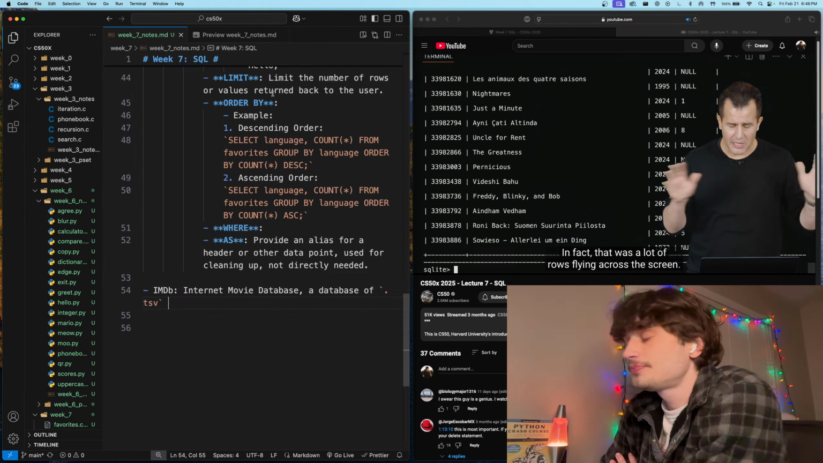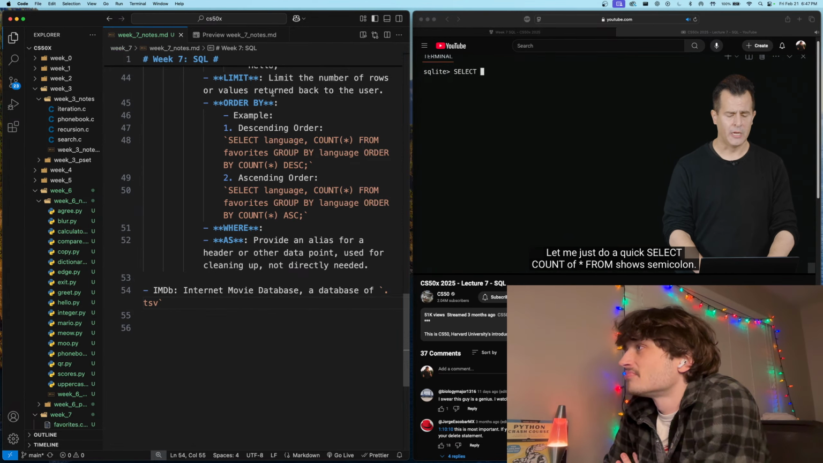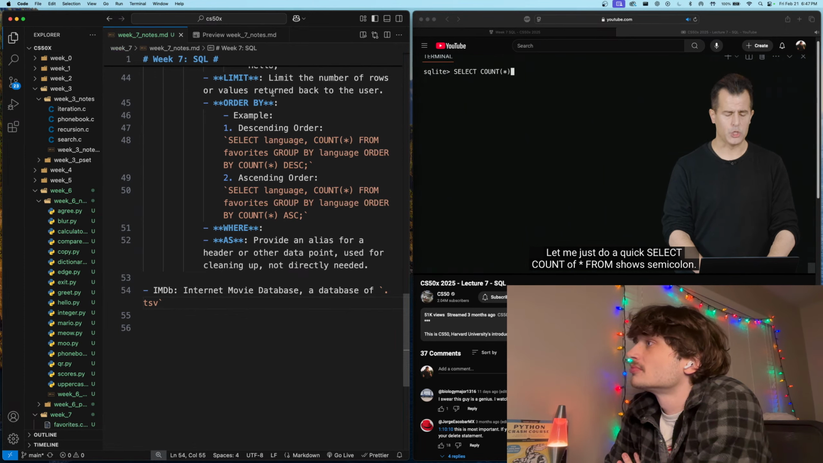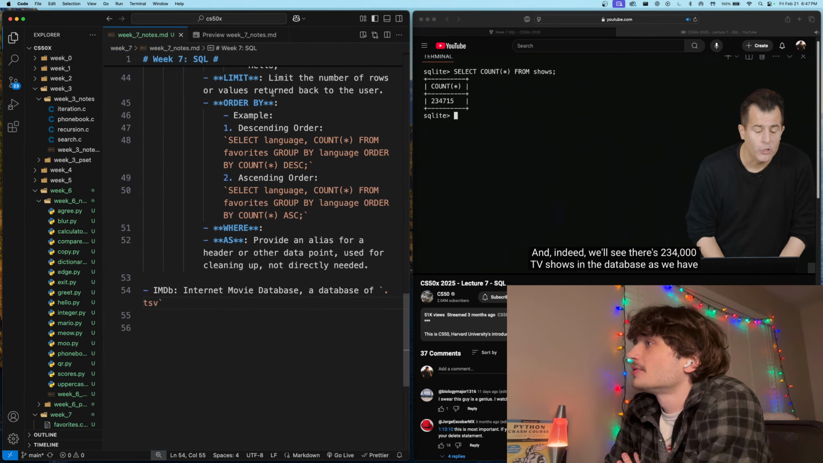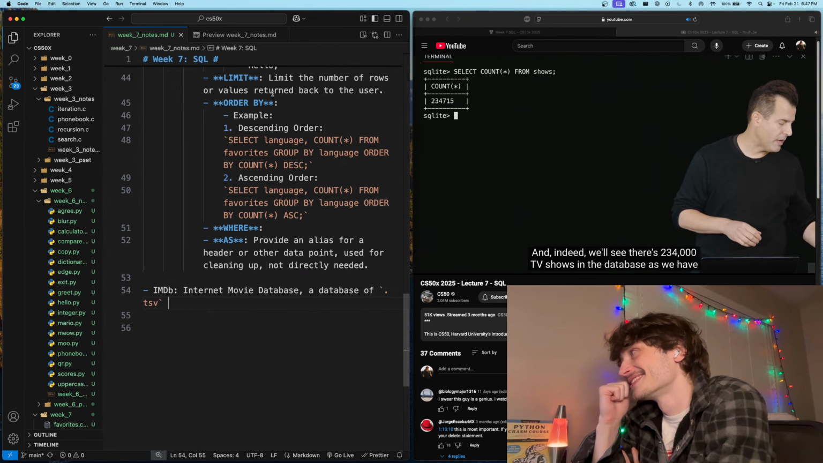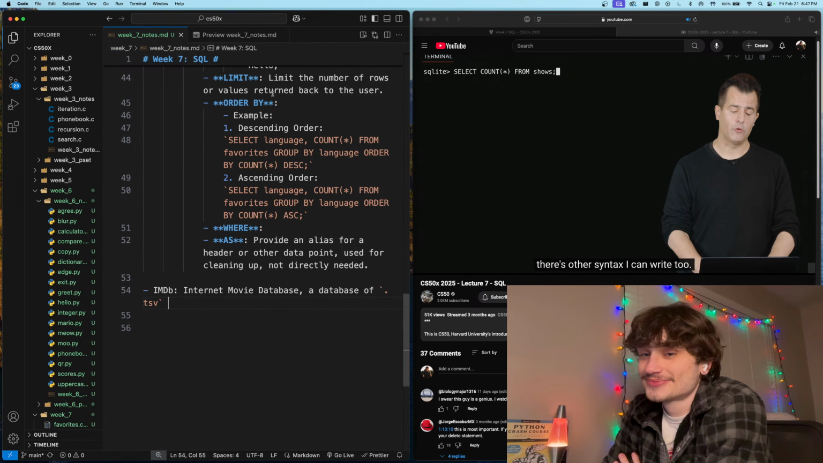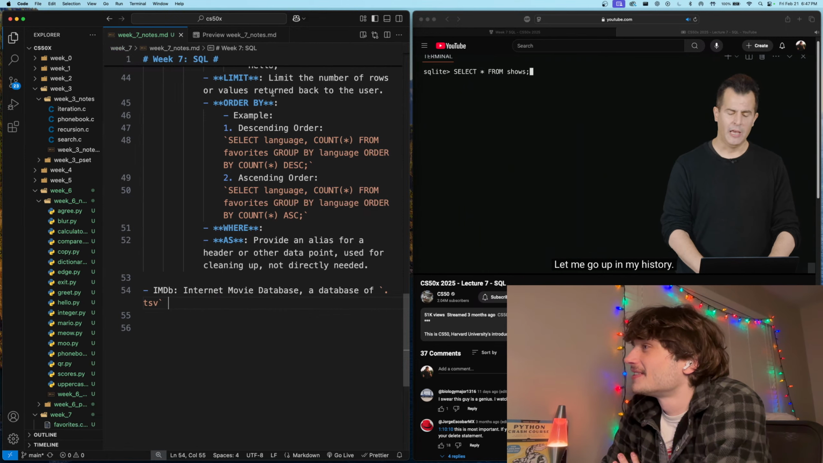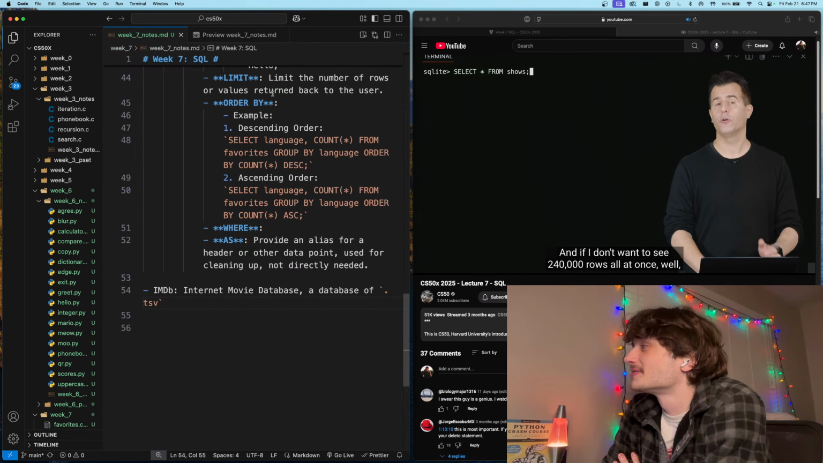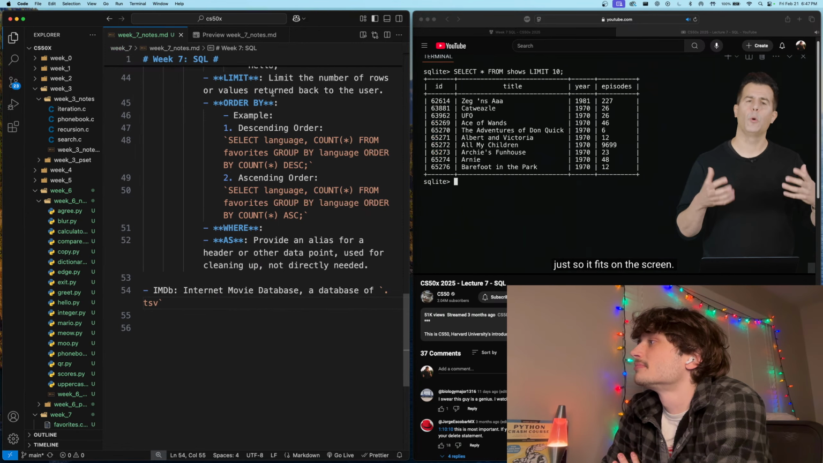Yeah. In fact, that was a lot of rows flying across the screen. Let me clear my terminal for a second, and let me just do a quick select count of star from shows, semicolon, and indeed we'll see there's 234,000 TV shows in the database as we have saved it here. If I want to see just the first 10 of those shows, there's other syntax I can write too. Let me go up in my history, and if I don't want to see 240,000 rows all at once, well, I can limit myself to the first show, or maybe more usefully, the first 10, just so it fits on the screen.